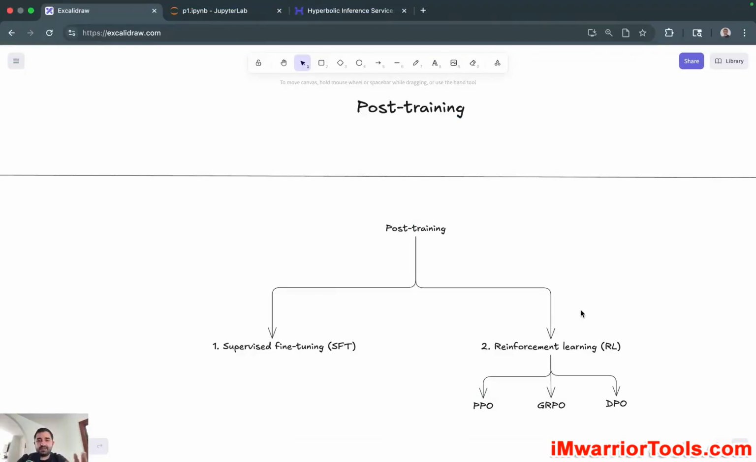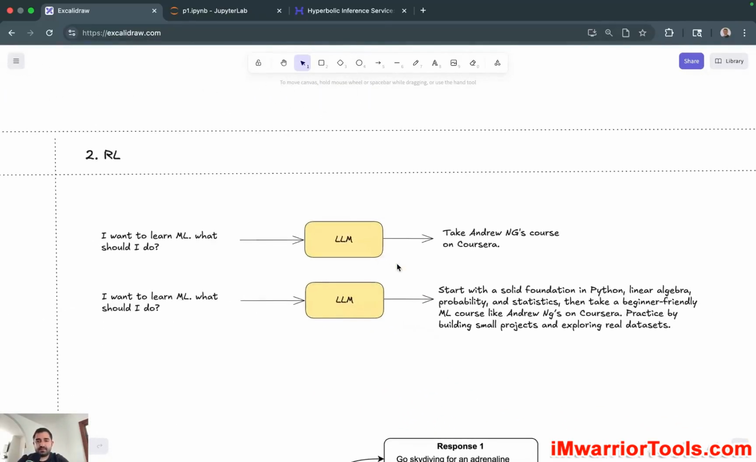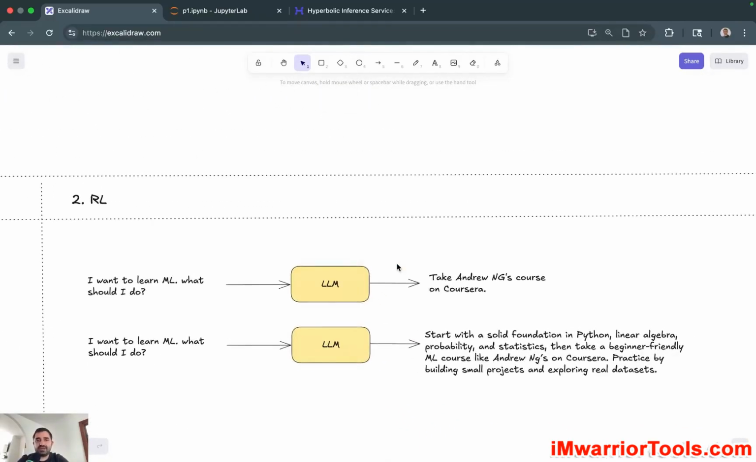We talked about the SFT stage, and in this lecture, we'll switch to the second step of post-training, which is reinforcement learning. Before we talk about the actual algorithm, let's understand what the problem is. After the SFT stage, we get this LLM, which is good at answering questions. If we ask, I want to learn ML, what should I do? It's going to output something that answers your question. For example, it would say, take Andrew Ng's course on Coursera.